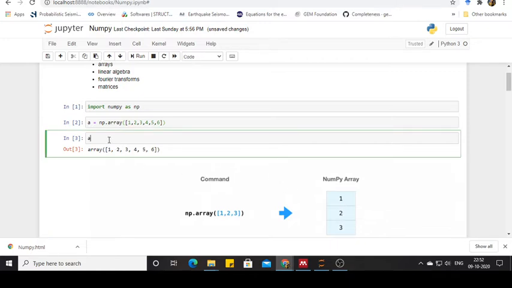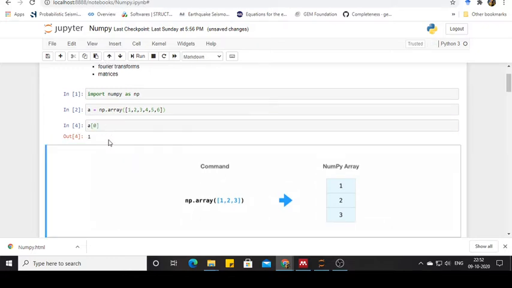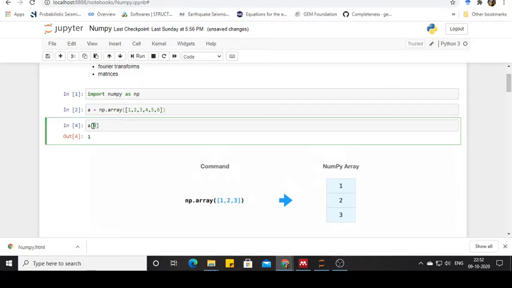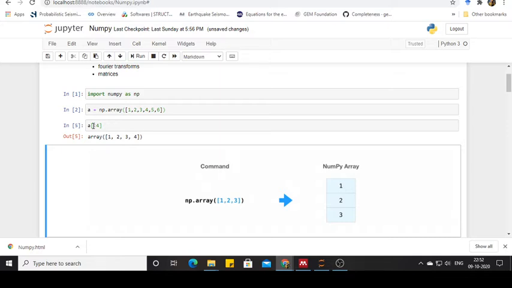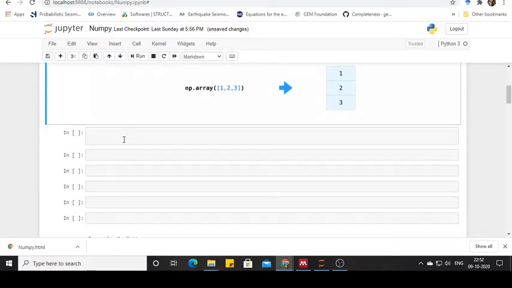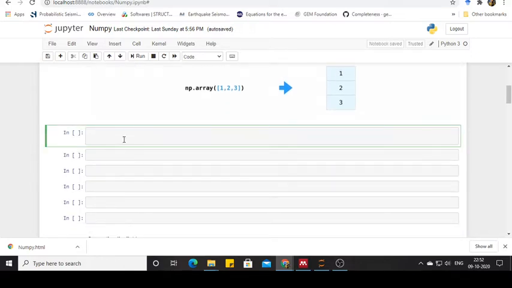Okay, now accessing an individual element in an array is quite similar to how we used to access individual elements in a Python list. So now if we want to access the first element of an array, we type a[0], or if we want to access the first 4 elements of an array, then we type like this. As you can see, the accessing is quite similar and quite simple to what we used to do in a Python list.